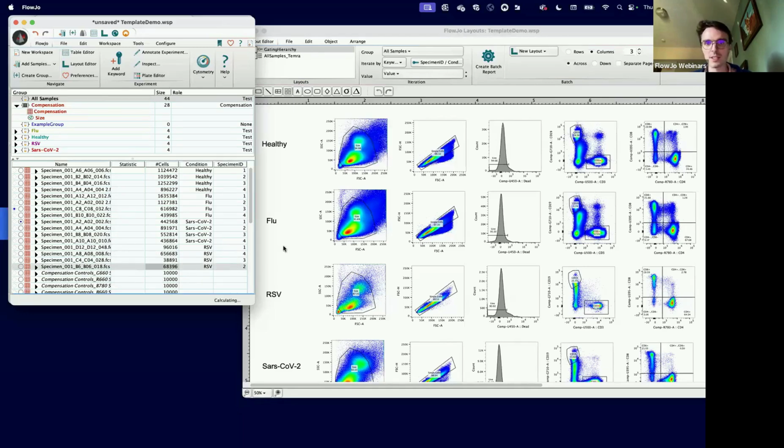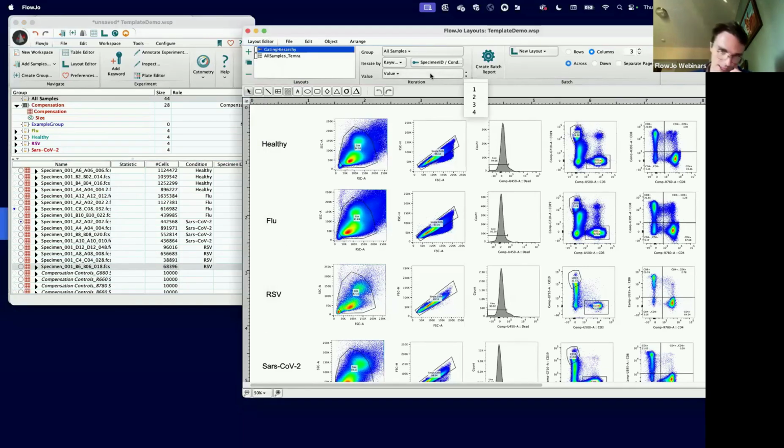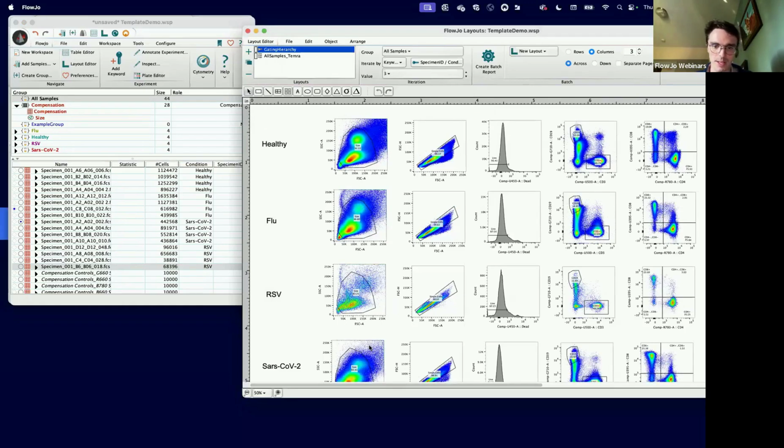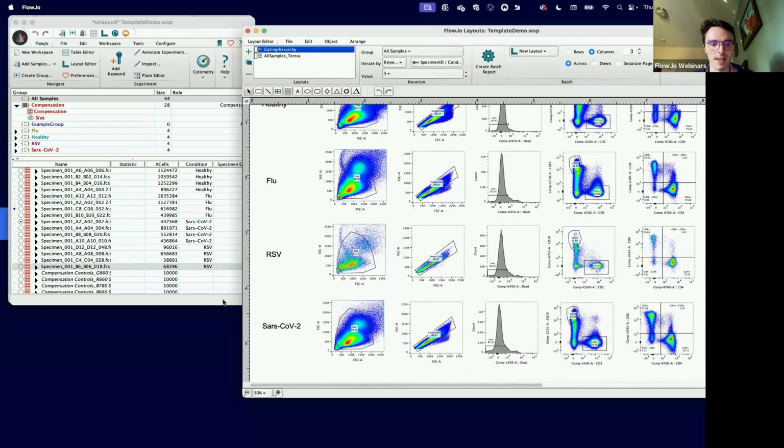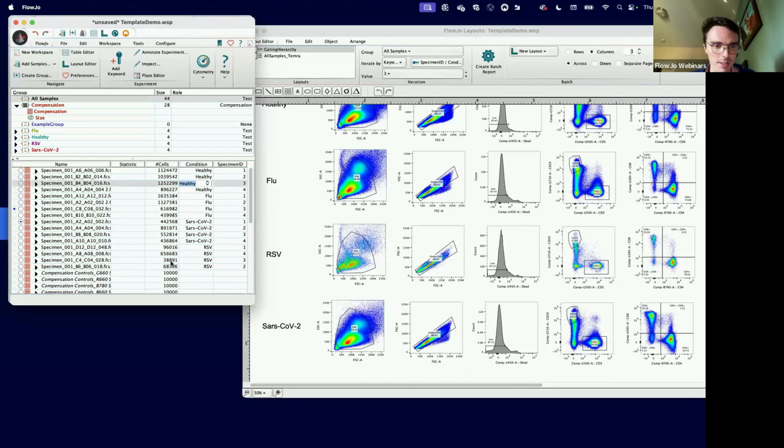And so what we'll see is if I choose a specimen ID value, I can click either 1, 2, 3, 4. If I choose 3, it's going to change what samples are loaded in here. And we should see that the ones with the value of 3 are loaded in here. For this last one, it's kind of unique. The one with the value of 3 for RSV has very few cells, and that's what we see here. It has much fewer cells than these other ones. And so that's an example of how you can set up these iterate by keyword settings.